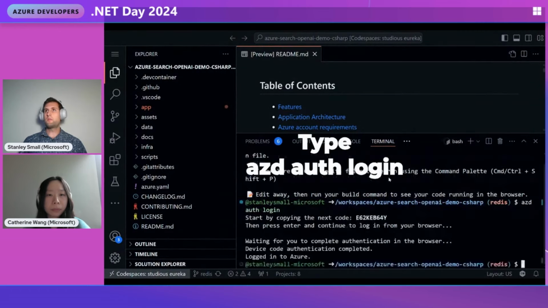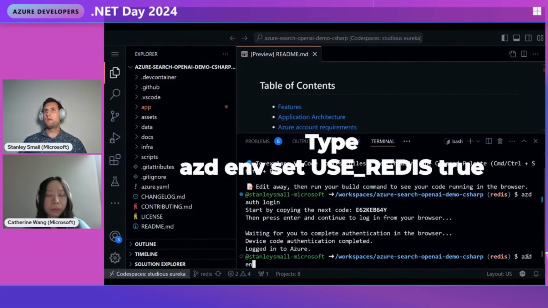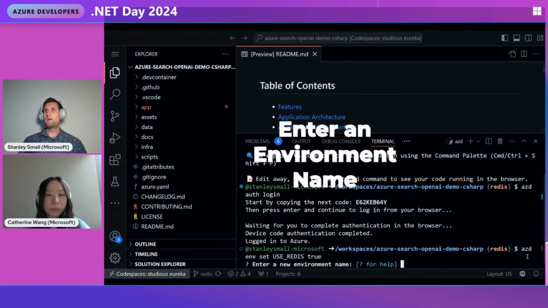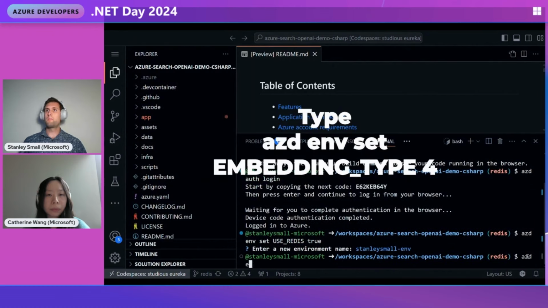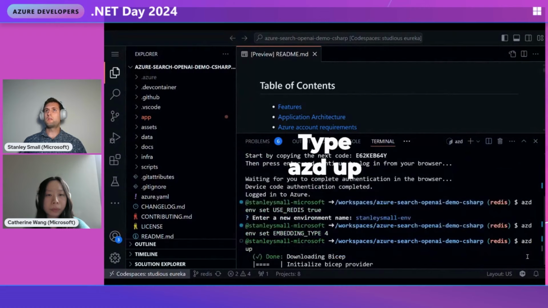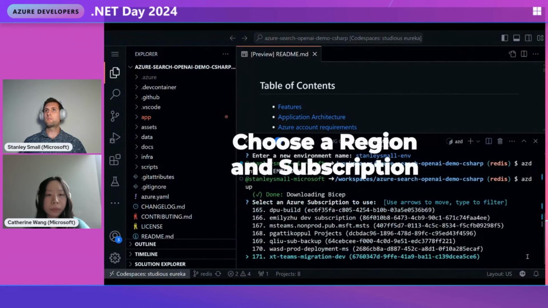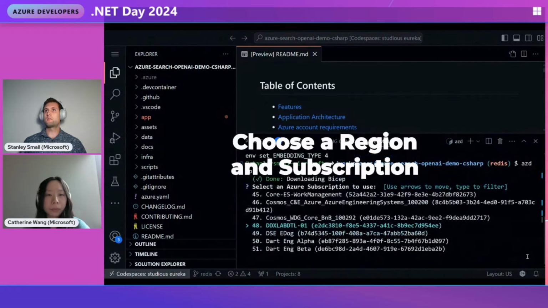To set up your application, all you have to do is run azd auth and then set the environment to use Redis and enter an environment name. Then you enter the embedding type. This is specific to Redis. And then you just run azd up. This will provision resources in the subscription and region that you choose.